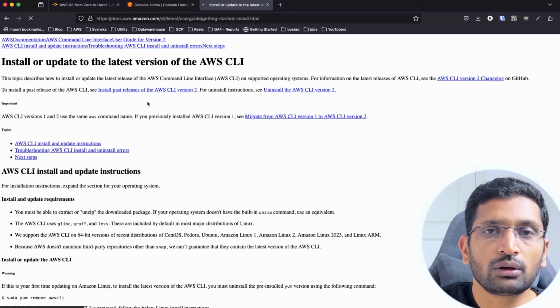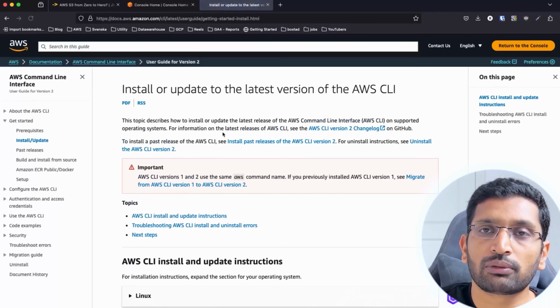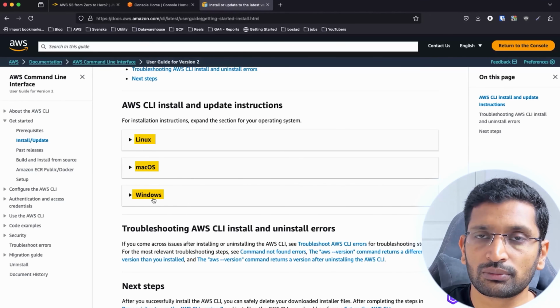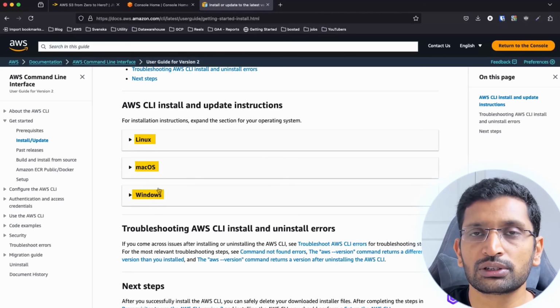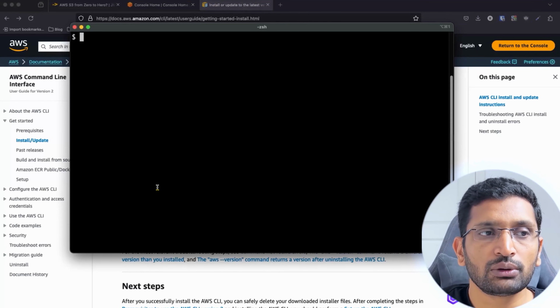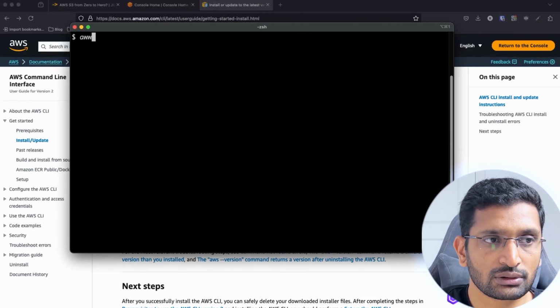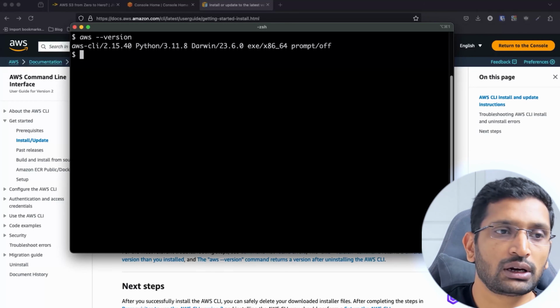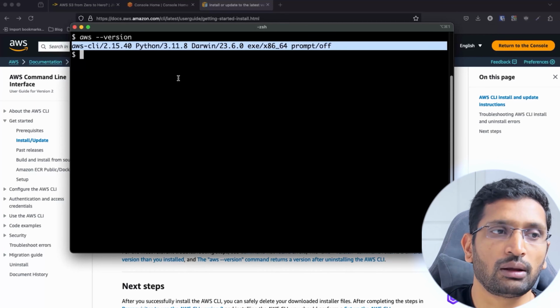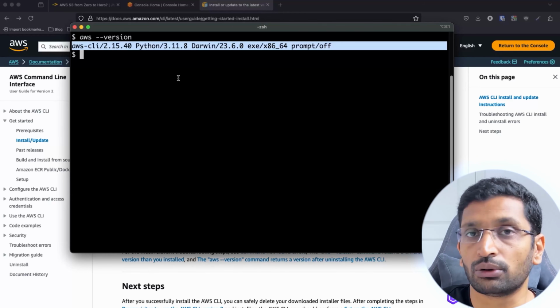Here you will find all the options made available by AWS for installation, that is Linux, macOS and Windows. Just choose the suitable installation and then you can install the AWS CLI. I'm assuming that you have installed the AWS CLI on your local system, and then you can just run the command aws --version, and it will show you the version of the AWS CLI running on your laptop or whatever work machine you are using.